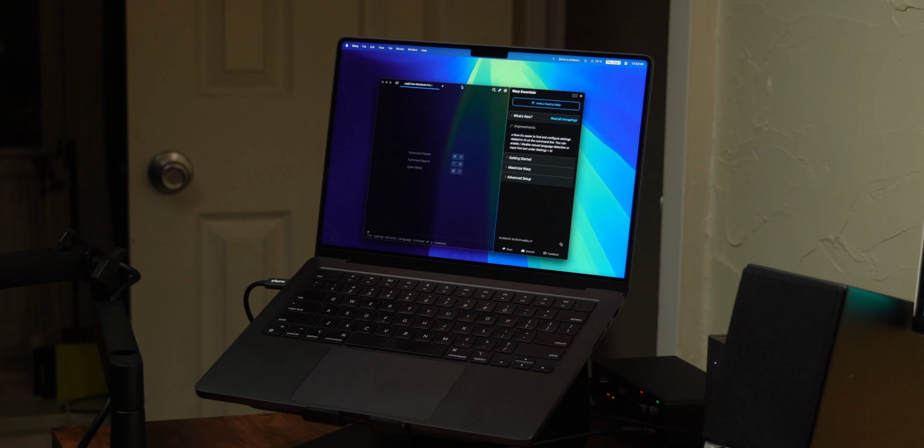Now, for my terminal, I switched over from iTerm 2 to Warp a few months back, and I've loved it.